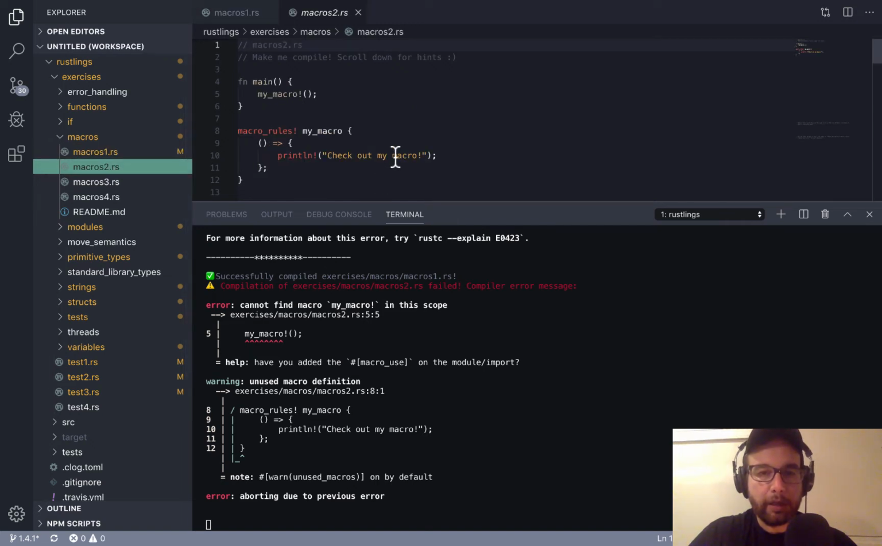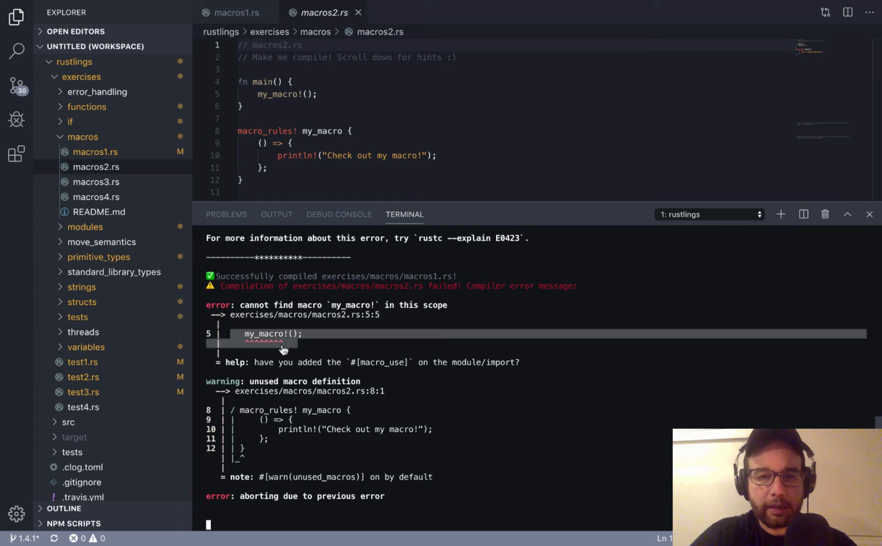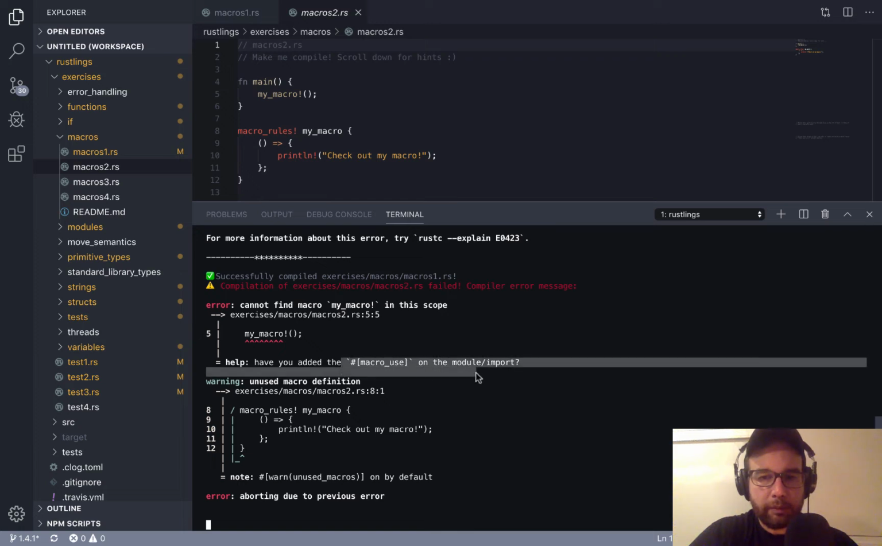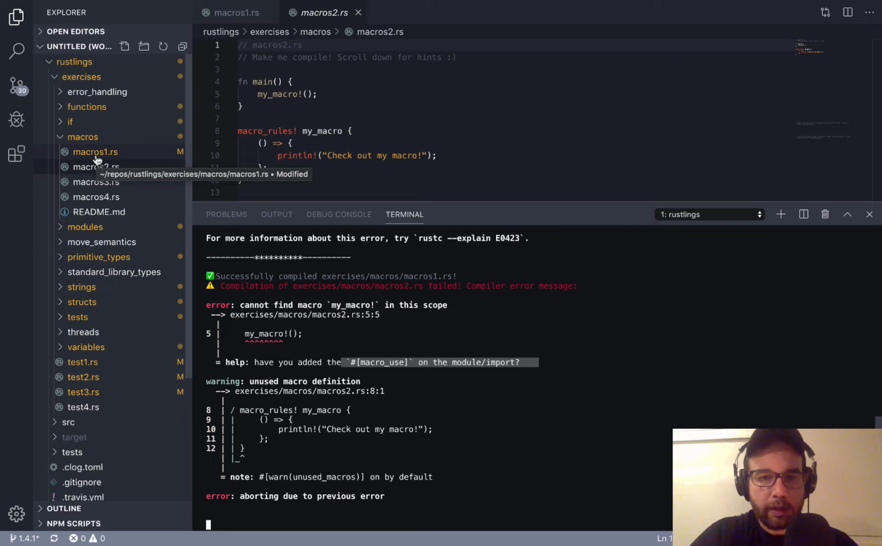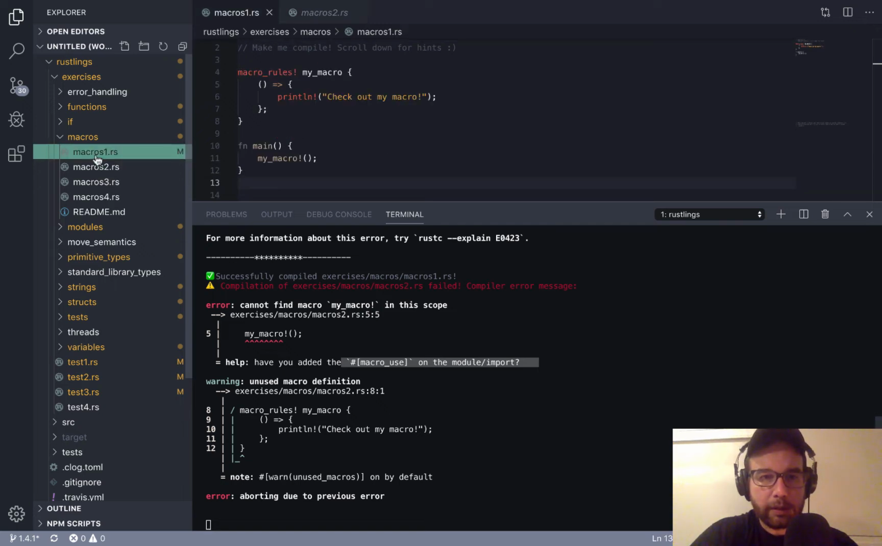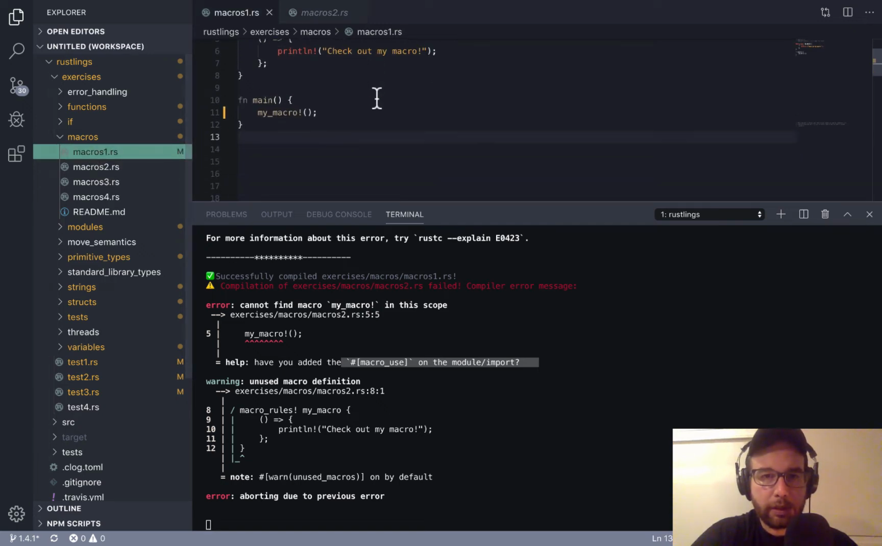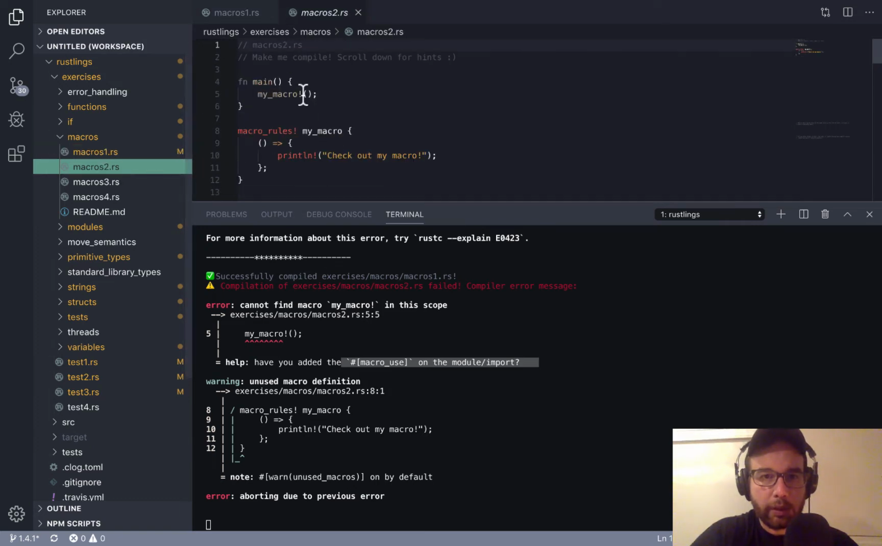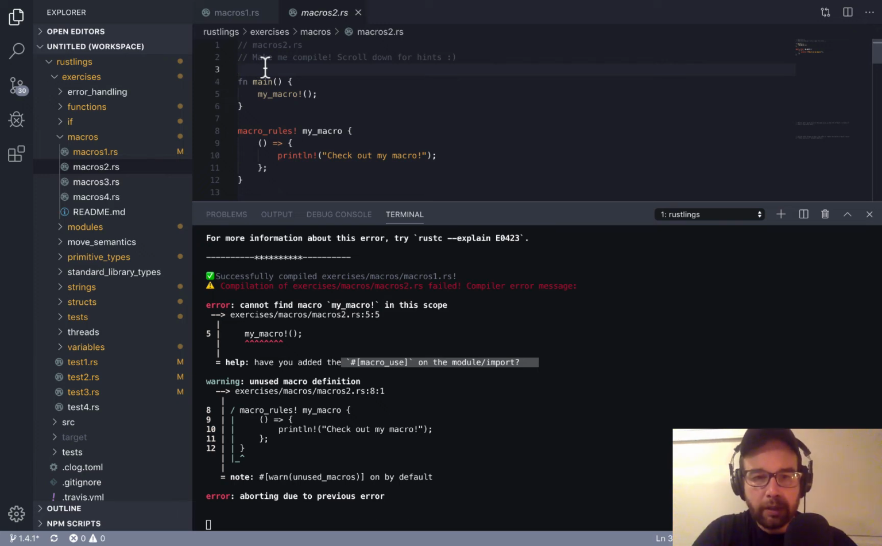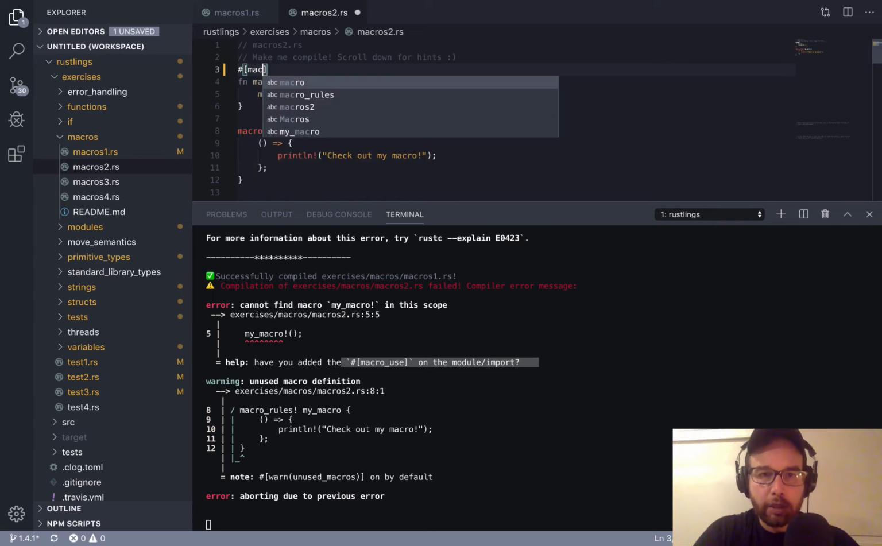So let's look at macros 2. Let's look at the debugging issue first. Have you added the macro use on the module import? Okay, so it says, cannot find macro in this scope. So I suppose I need to import it. It looks like I haven't imported the macro itself. Rust again is giving me some hints about what I can do.